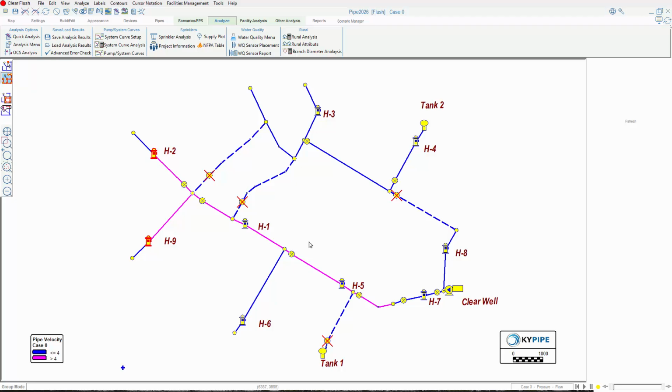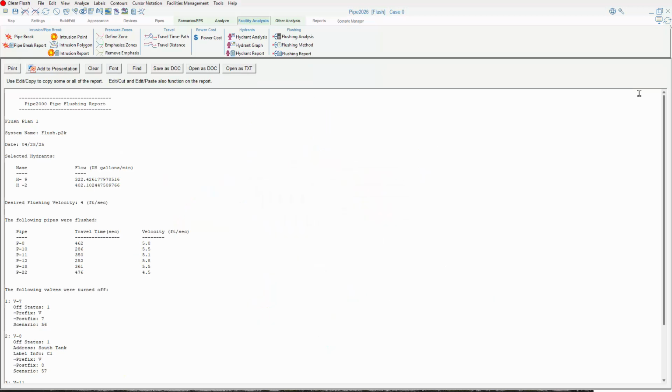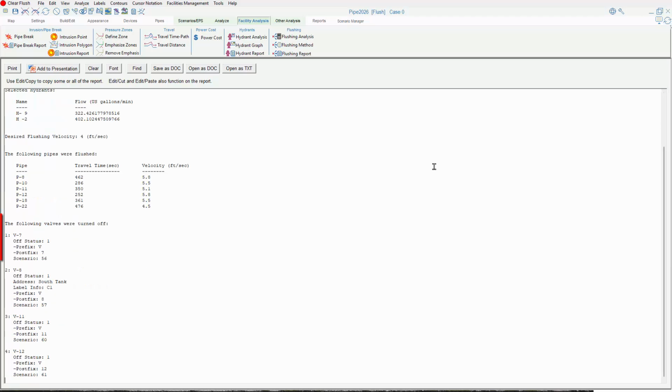Finally, underneath the Facility Analysis tab, there is a flushing report. I'm just going to tell the software to include all pipes, and now this report is titled with the name of our flush plan. It lists the hydrants that we used and the flow that was achieved from them. It gives us a report of the pipes in the model and the velocity that they achieved. And last, it tells us which valves were turned off in order to achieve these flushing velocities, so we have that information in a handy report format. And once we're done with the flush plan, we'll clear it to return to the base model.